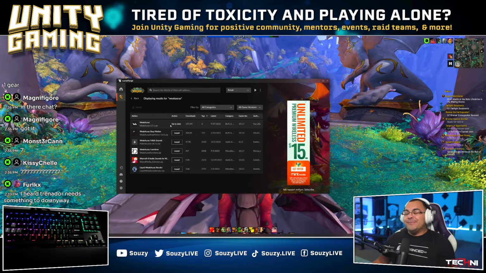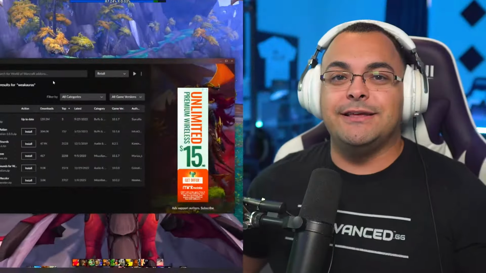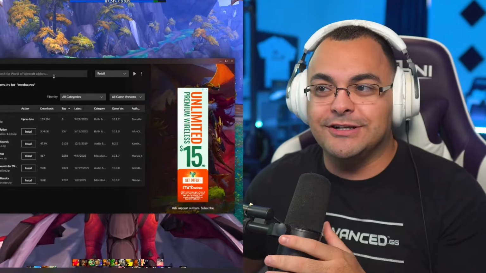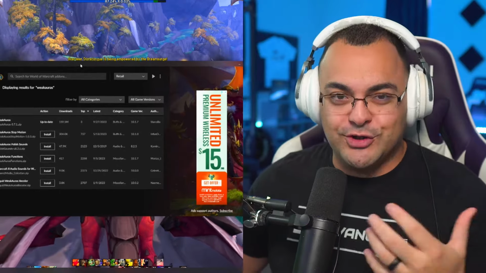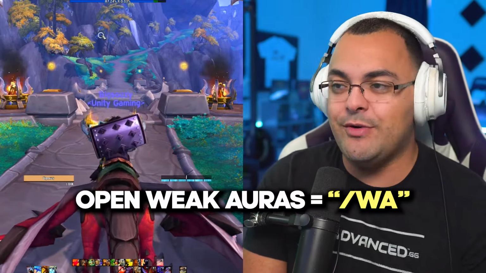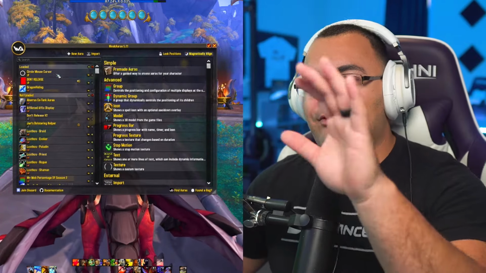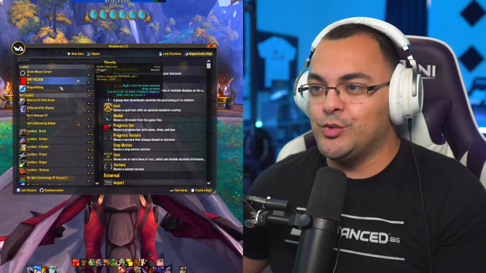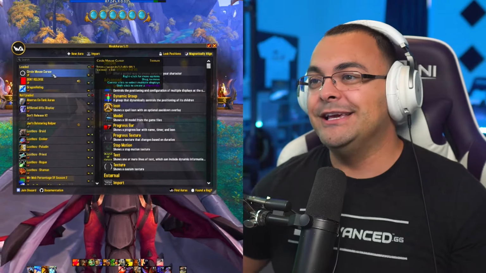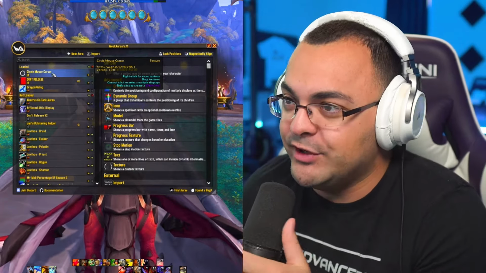Now, for me, I find weak auras sometimes to be a little bit confusing because the add-on is called weak auras, and all of the individual weak auras that you use in game are also called weak auras. So for example, you open up the add-on by typing /WA in chat, and then you will see when I open up the add-on, I have all of these individual weak auras. They're all called the same thing, which for me, I find a little confusing. But weak auras is the name of the major add-on and the name of all the individual ones you use.